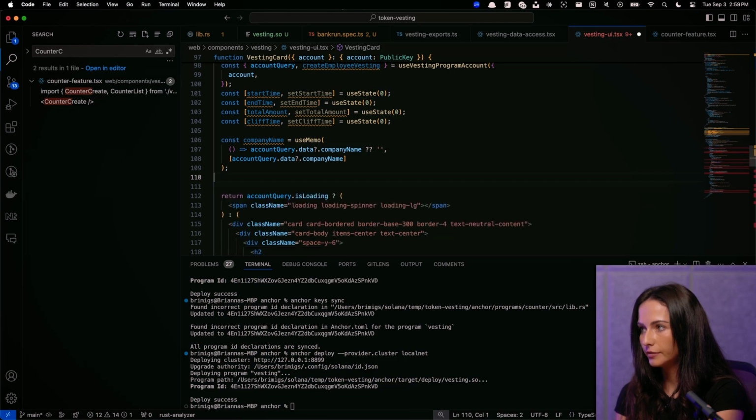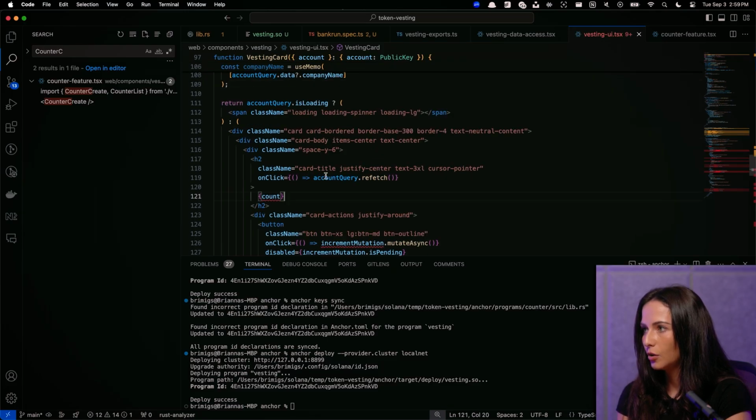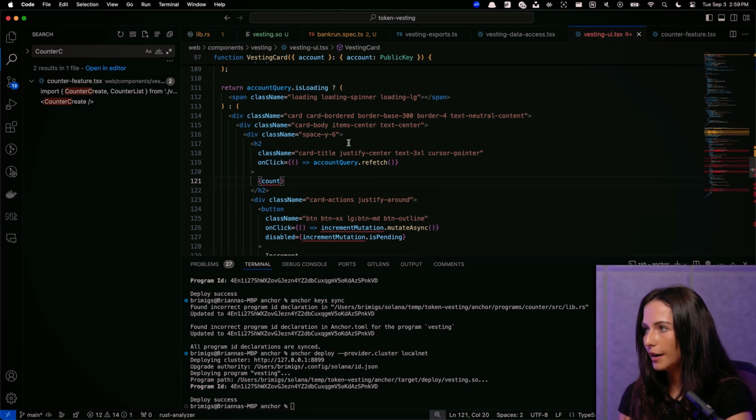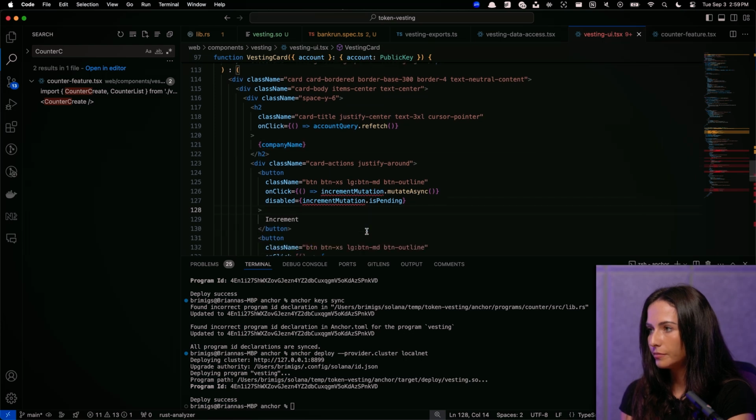Okay, so we can remove this because that's coming from the counter. And that was just querying the count from the counter state. So we're doing basically the same thing, but querying the company name instead. So now we'll return, we'll update the UI here. This is separating everything into cards. And we have the header. This is just querying the account. So from the account, instead of the count, we want the company name to be the header.